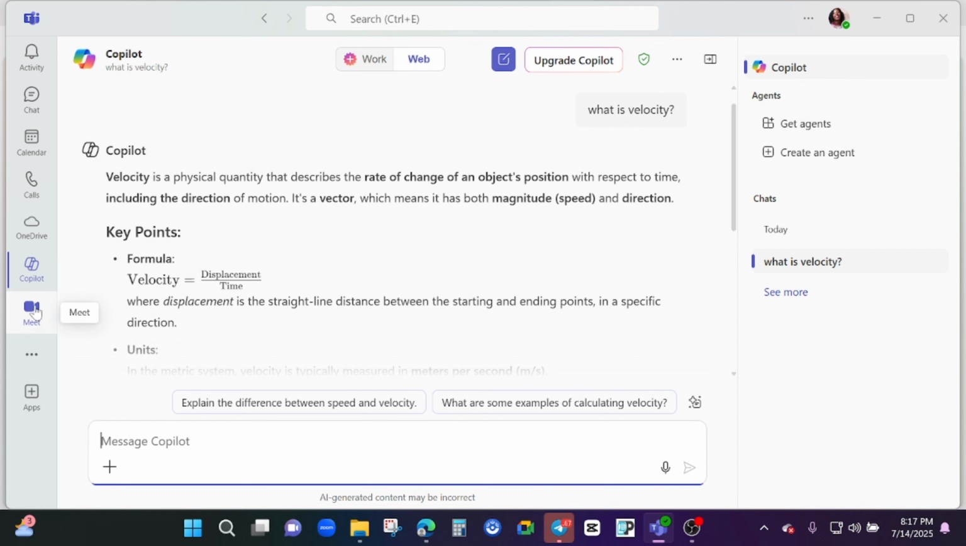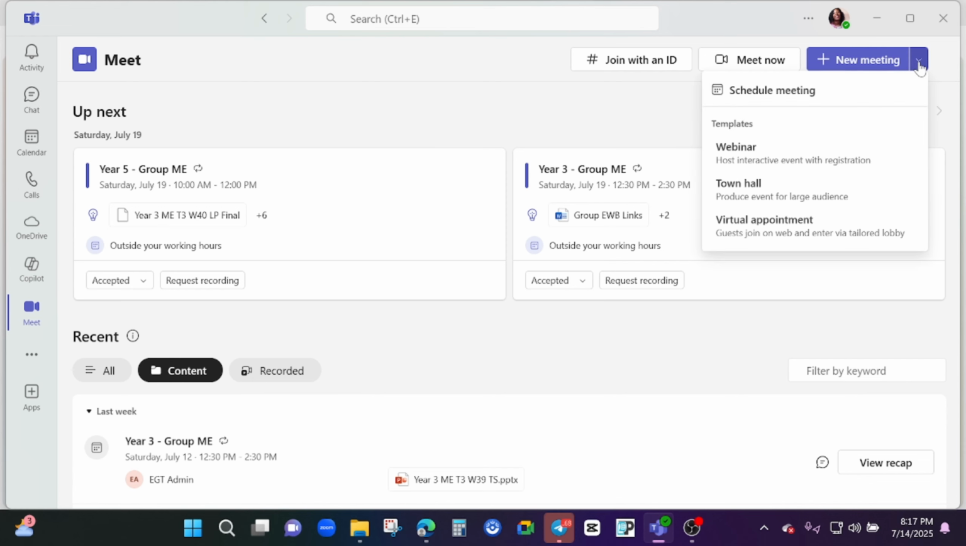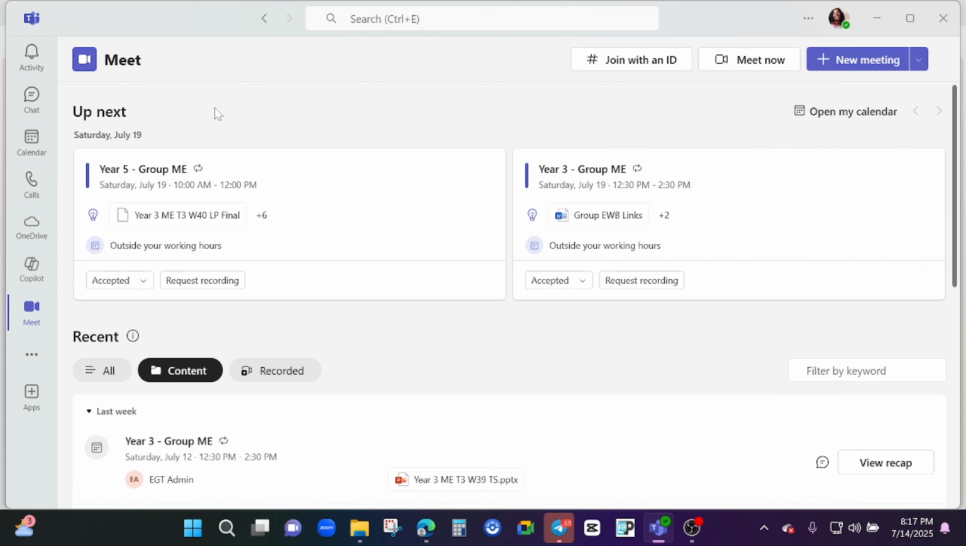Then you have the meet icon. If you tap on it, you're going to see your recent meetings, your upcoming meetings, and so on. At the top, you're going to see join with an ID, that is, join a Microsoft Teams meeting with an ID, or if you want to create an instant meeting, you tap on meet now, or you can tap on this drop down and you're going to see schedule a meeting, webinars, town hall, virtual appointment, and all.